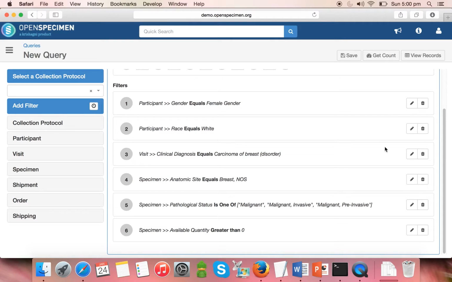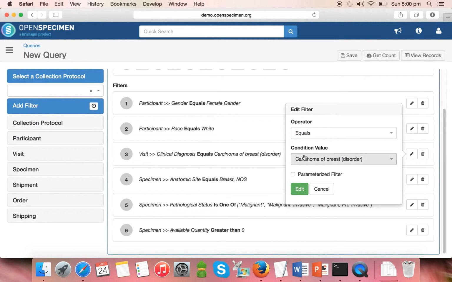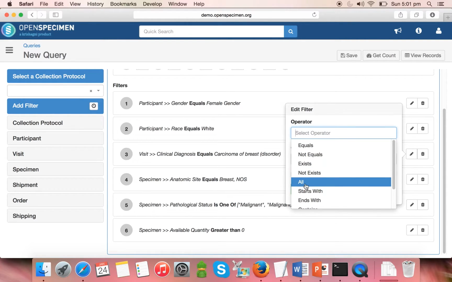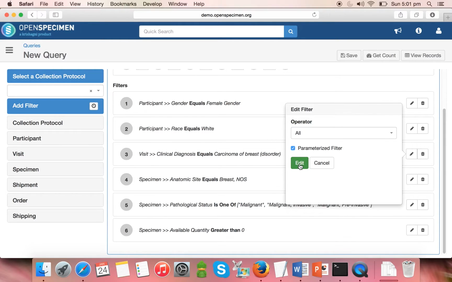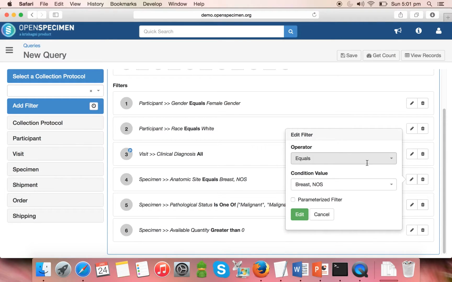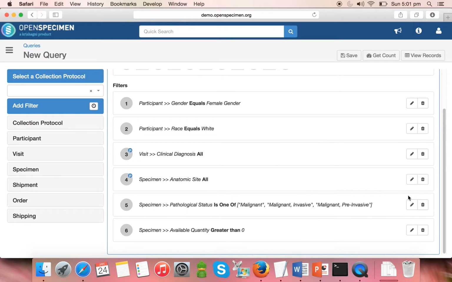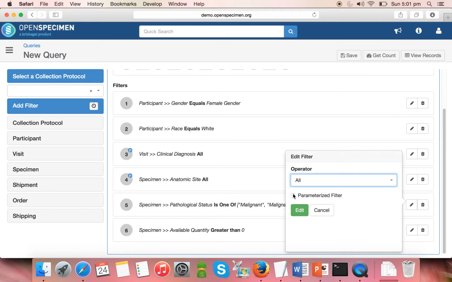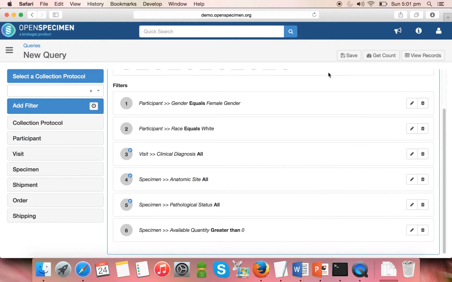I can make some of the parameters parameterized. So what this means is when I run the query, I can change the conditions. So I'll make this as all. I'll show you in a little while what this means. So some of these conditions, I'll make it as all, which means it does not look for a specific anatomic site, but in the results view, you'll be able to apply more filters and look for the data. So just these three filters, I'll make parameterized and go ahead and save this.